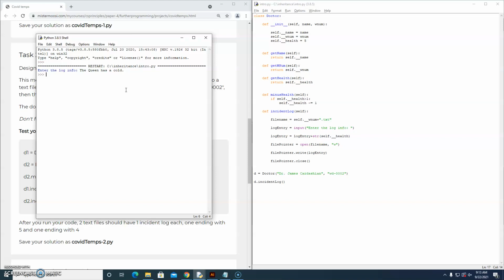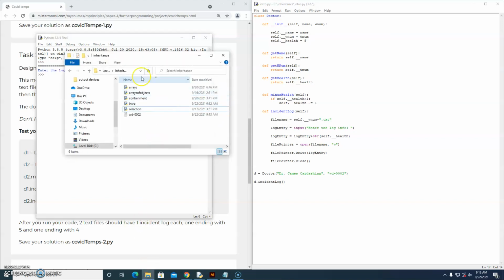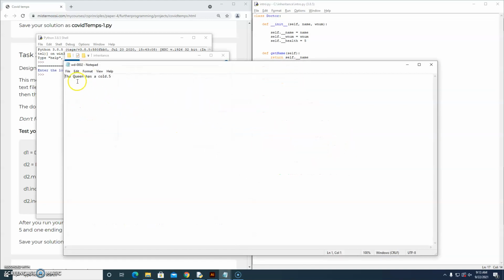Boom! Finished. So let's go into my project folder where I've got my intro file. There it is. And in the same folder, we're going to find the text file. Okay, it wasn't there before, but this line of code automatically created this text file. And if we open it up, we've got the log entry. Concatenated on the end is the doctor's health rating.